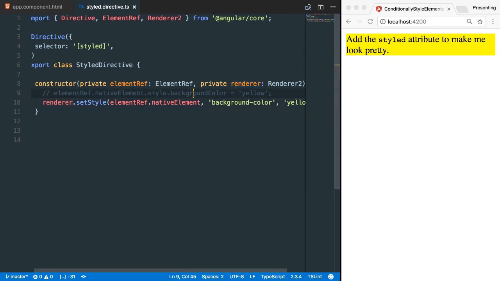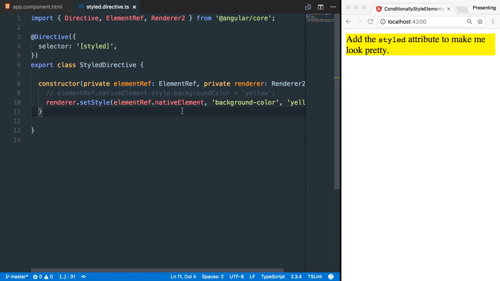This makes our code much more safe for non-DOM API environments, because the renderer and the setStyle method basically abstracts the environment from the actual logic we want to apply.